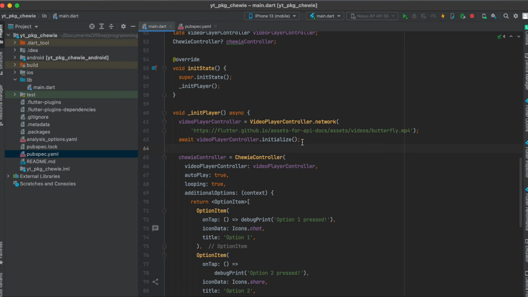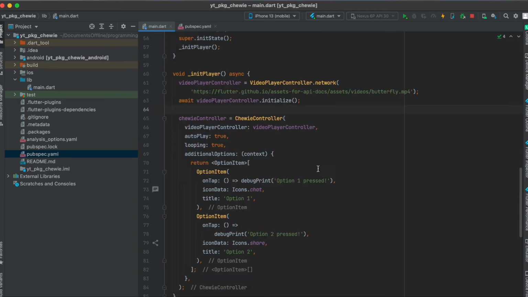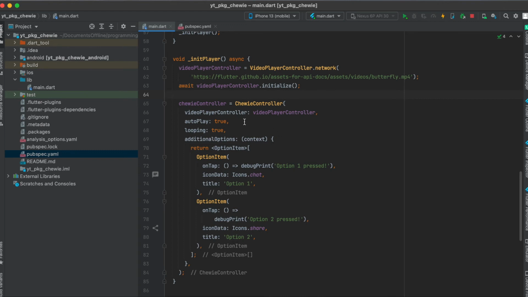Then continuing on, we then have to await the initialization of the video player controller. And then once that is done, we can initialize our chewie controller. Here you have a lot of different options. First, of course, pass through the video player controller. Then here you can say whether the video should autoplay. So when you run the app, should it start already without the user interacting with it? Then looping means that once the video is done, it's gonna repeat and repeat and repeat.